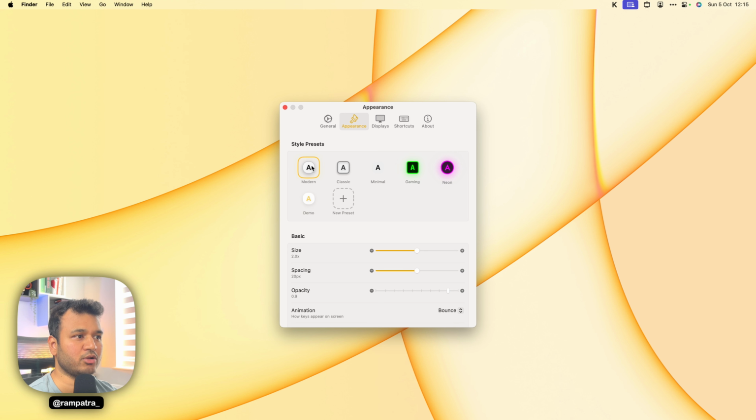If I choose modern, you will see a different one. If I choose classic, then again it's different. Now if I go to minimal, then I see a minimal key here, which has no animation because the animation set here is none. Similarly, gaming. Gaming also uses a different font. Last one is the neon font. It has a slide-in animation, as you can see. For now, I'll just choose the demo font.